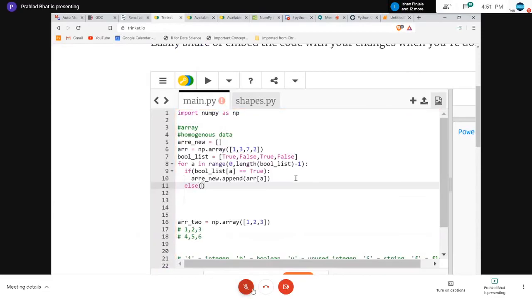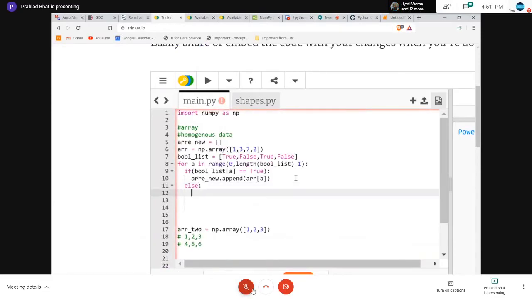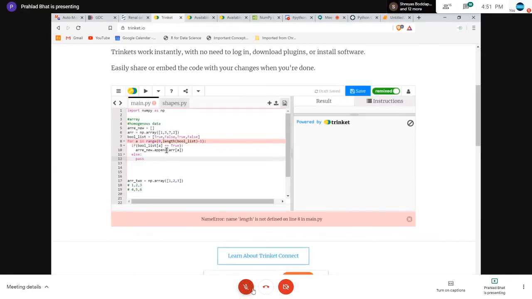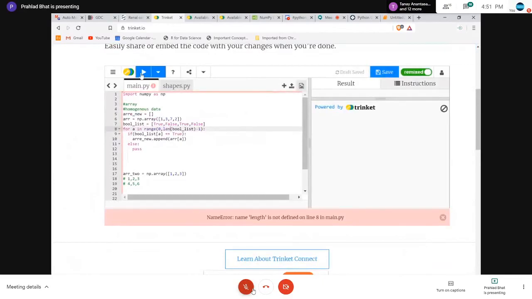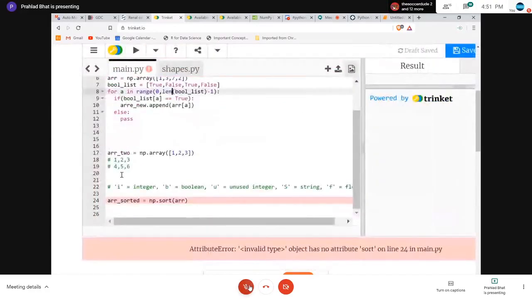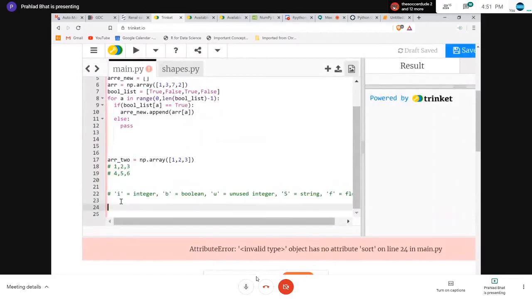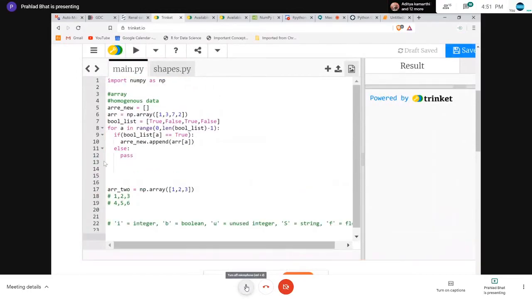Else, if that's not the case, then we just don't do anything. Say pass. Sorry, not length, len. Yeah. So let's just see the value of array new. Let's see how that works.